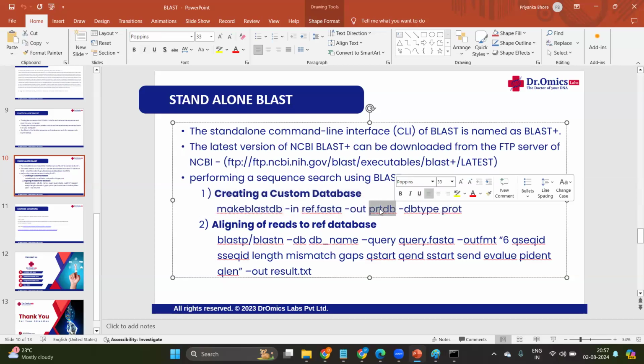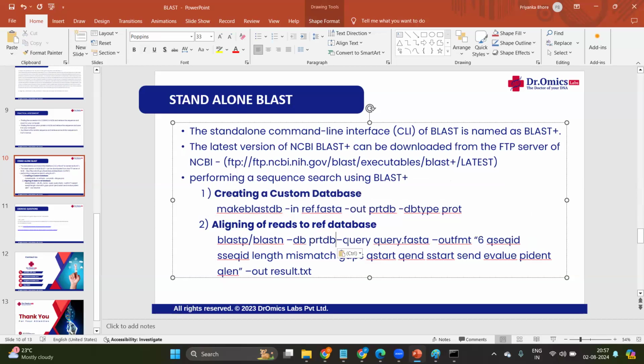So this output file name is what? PRTDB. So the same name you are going to provide here. Okay, database is provided. Now you have to provide your query, because as of now we haven't provided our query. So you can provide your query file name, which you are going to align on the reference, with the help of the -query option. And this is your file name. These are the options and you are providing the file names according to these options.